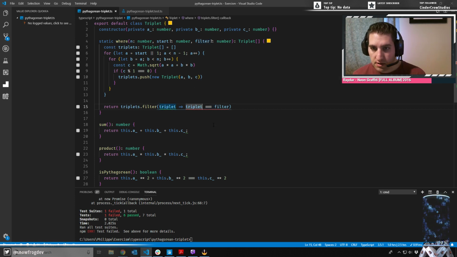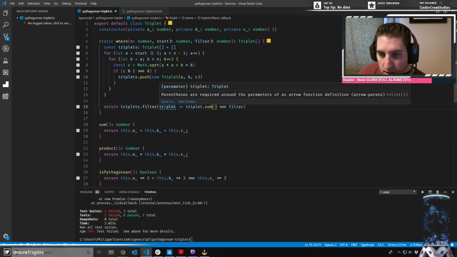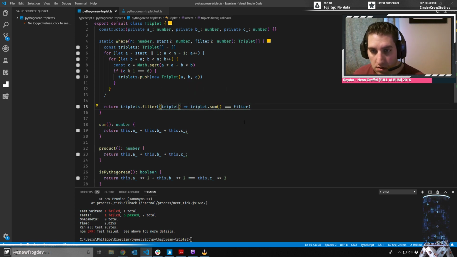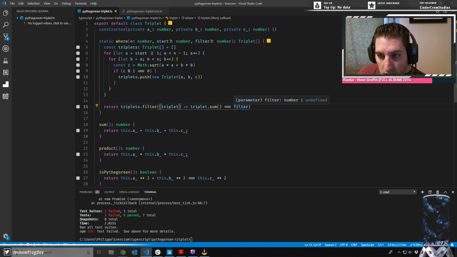Well, for starters, it's not triplet, it's triplet.sum, right? Get that right. Now, parentheses are required. Oh, wow, so it might work. So it returns the one where it says true. Now, if our filter is undefined, it's going to return false for all of them. Triplet.sum is equal filter. I really don't want to have to check for undefined on this one.